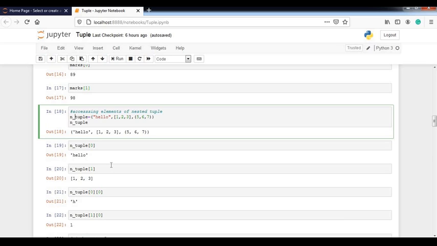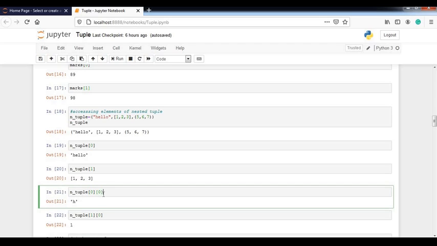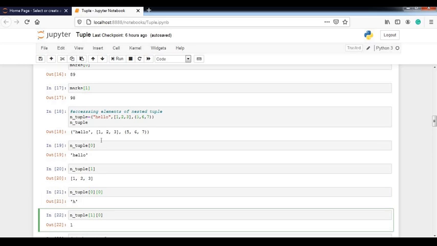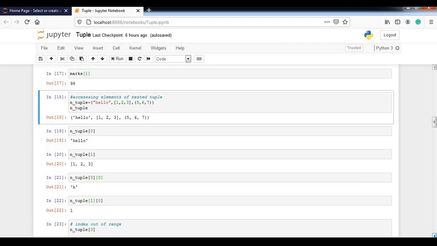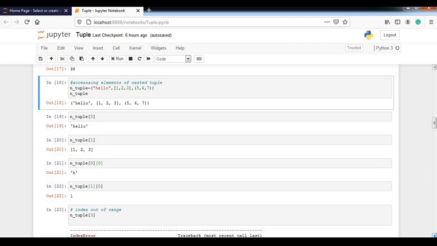And see, if you want values like simply h or simply 1 or 5 from here, what you do is, h is at the 0 position and you want its 0 index element, so simply write the name of the tuple 0 0, and it will print h. If you print 1 0, it will print you 1. I hope you all are clear about this, as it is too easy to learn.